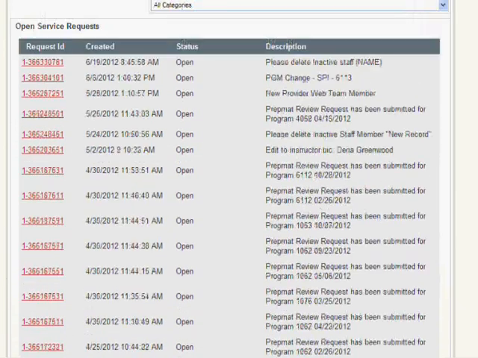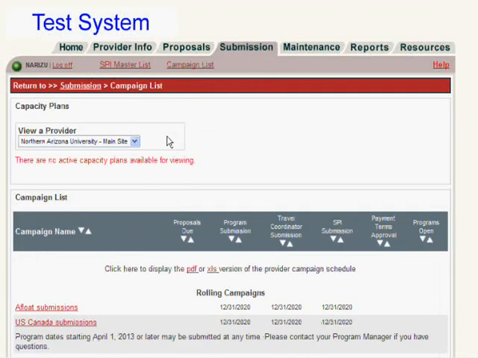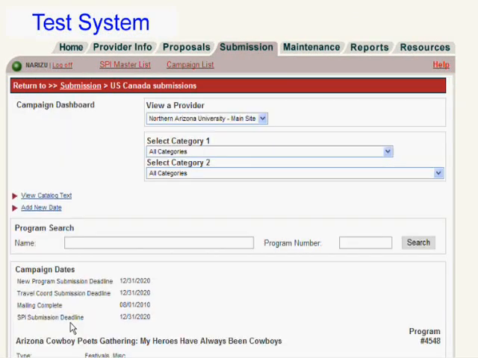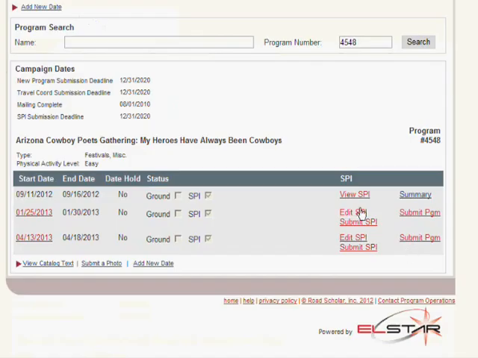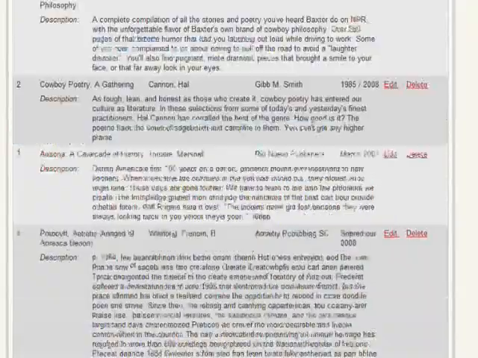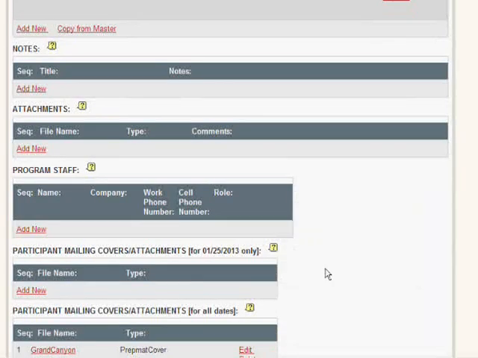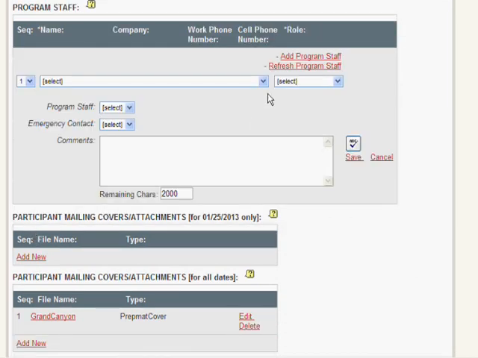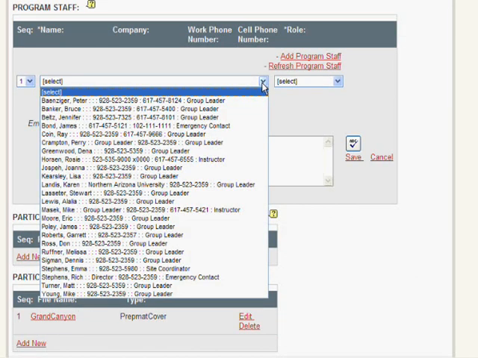Now let's navigate to a program SPI where you can select any staff from your list or add new staff. Scroll down to the Program Staff section. To add a staff person to this SPI, click the Add New link. This page will first prompt you to select a staff member from your organization's program staff list. We'll discuss adding a new staff member in a few moments.